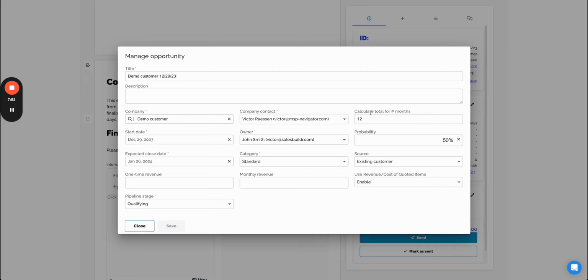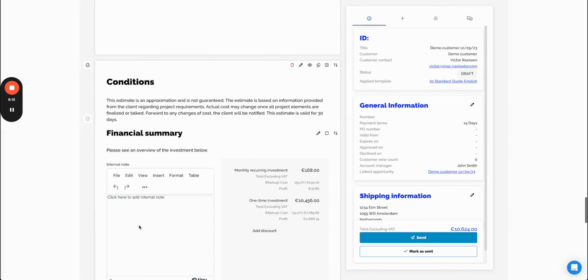So we have a calculate total for an X number of months, a probability, a source, a category, expected close date, pipeline stage. And it uses the one-time revenue and monthly revenue to calculate the order total based on what you add inside of the quote. So you don't have to update that manually. It will automatically do that for you and will push it to your PSA.